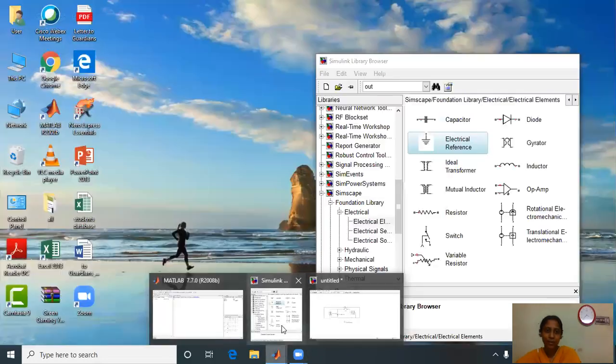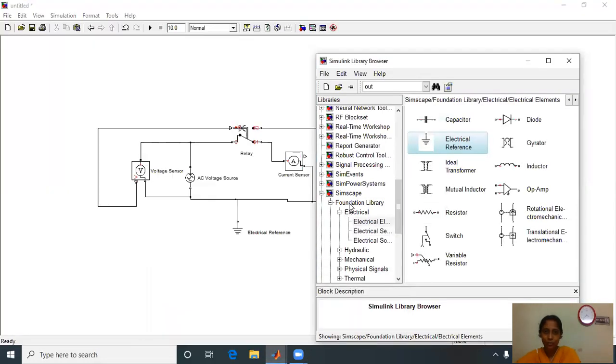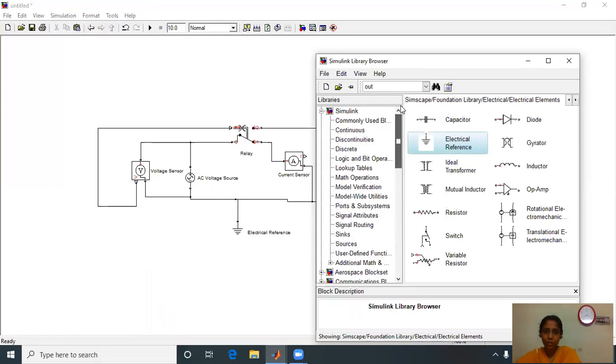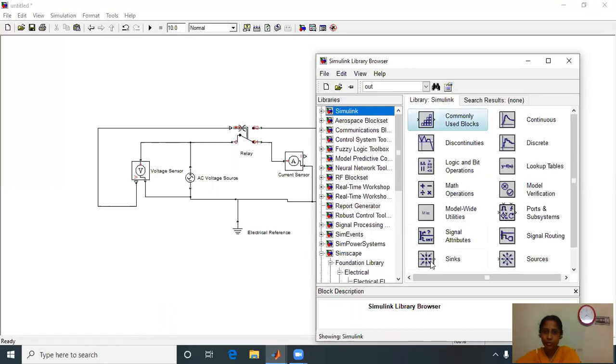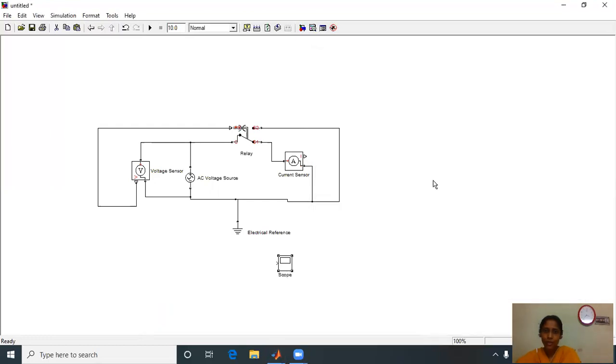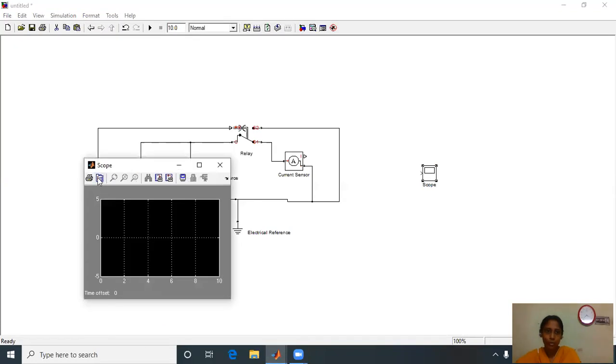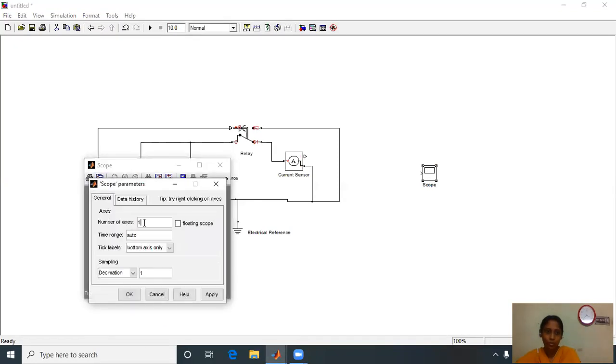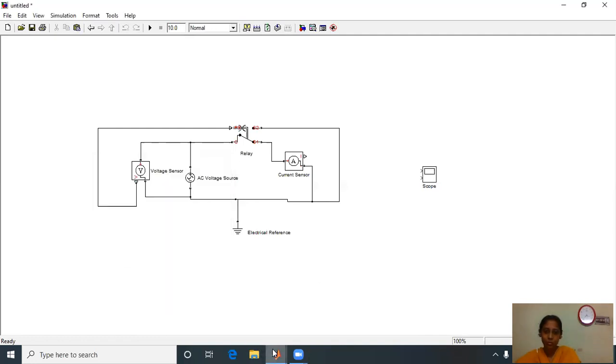Now we want to have the graphical presentation of this current and voltage. So go to Simulink, Sinks, Scope. Just see here, there is one input port of the scope, but we have to create two just by changing the number of axes. Now two ports are created here.